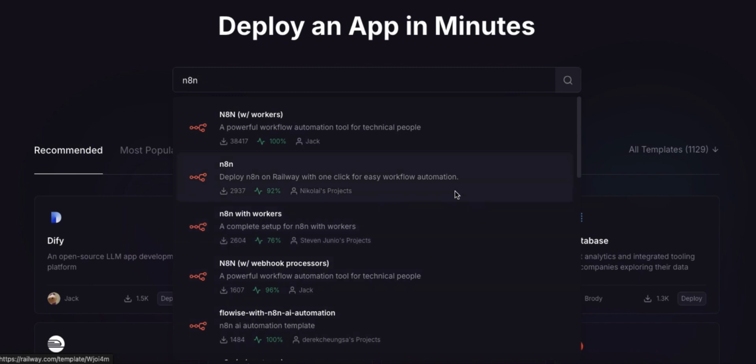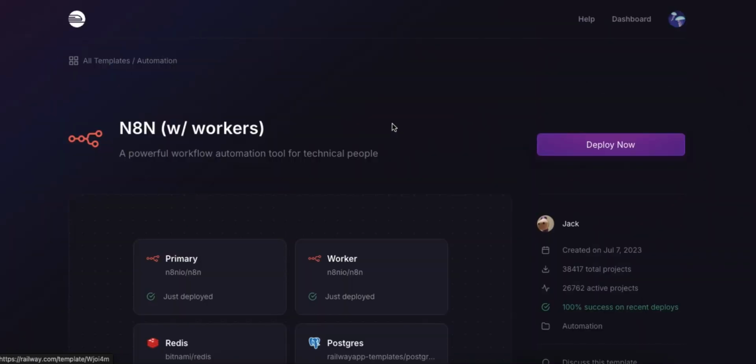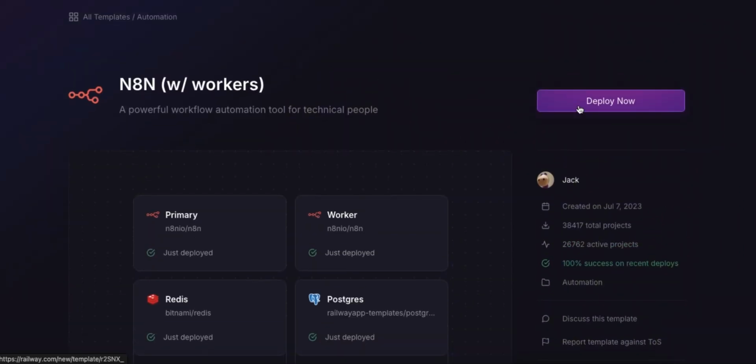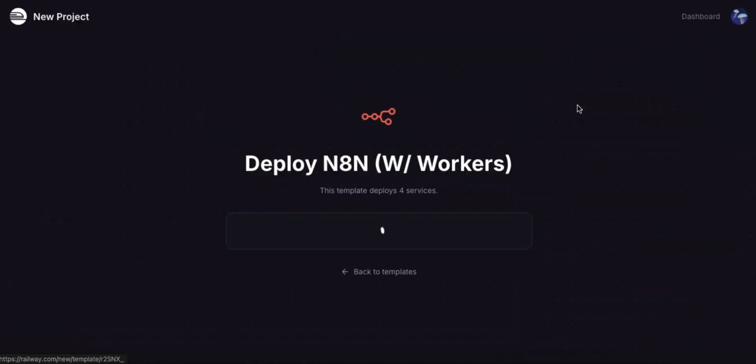The one that I want to use is the most popular one, which has a separate container for the primary node. It comes with a worker node and also some nodes for the storage, with PostgreSQL and also Redis. If I choose that, it tells you that it comes with four containers: one for primary, worker, Redis, and Postgres. Then all you have to do is click the Deploy Now button.